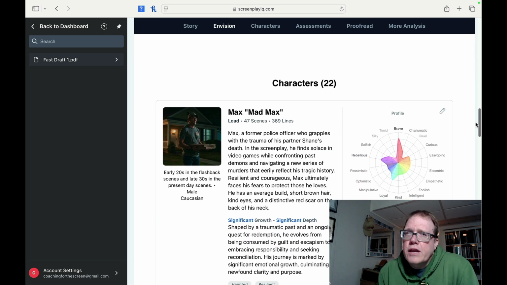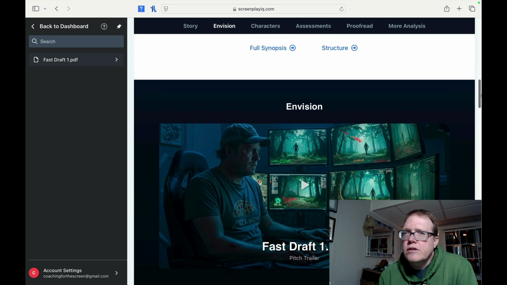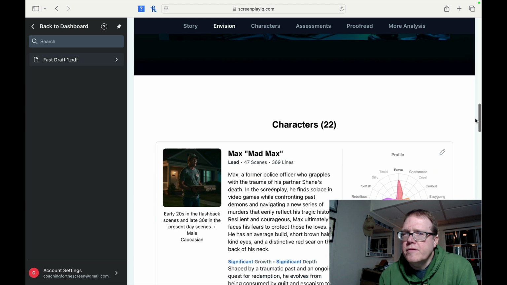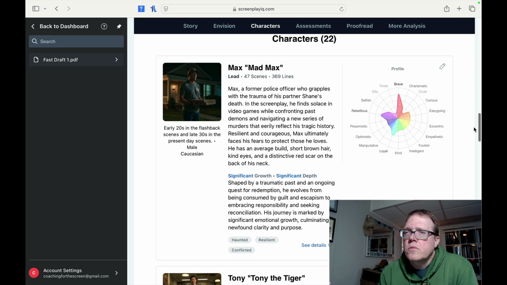As we look through each of the different characters, the interesting thing is it takes images from that trailer and sticks them in here. So he's early 20s, and in the flashback scenes, the late 30s. Though a lot of times, if you look at the images, he looks a lot older than that. He looks like he's in his 40s, maybe 50s. But the nice thing is it breaks down how many scenes he's been in and what his lines are. It gives you sort of a profile of what he's like. Gives you significant growth, significant depth.